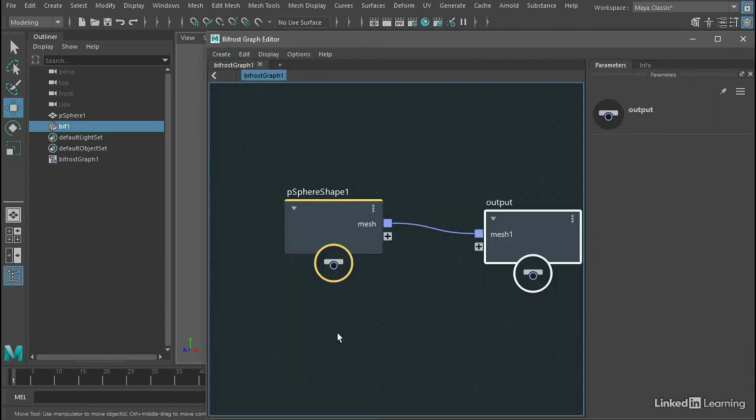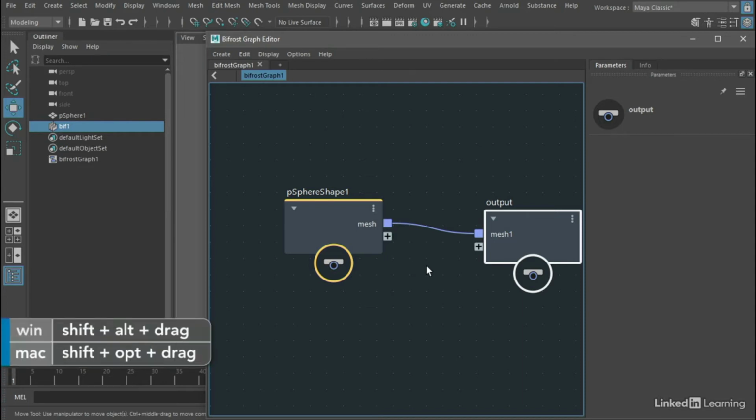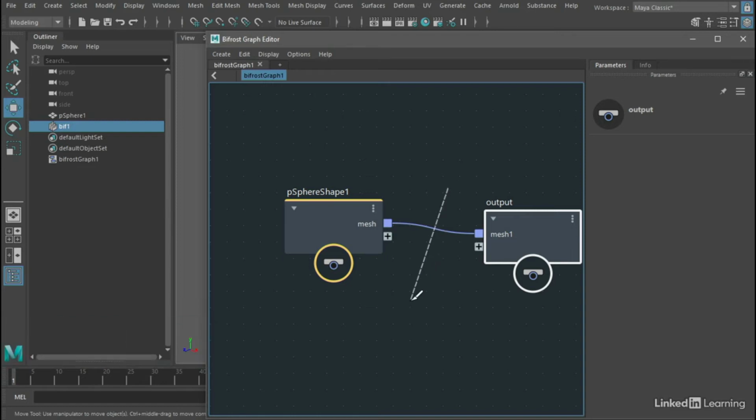Now that we've got inputs and outputs working, let's actually create a simple basic Aero graph. And we can break the connection that we have here. There's a keyboard shortcut for that, which is to hold down Shift and Alt and click and drag across that connection, and that'll break the connection. Now we're ready to create a new basic Aero graph.